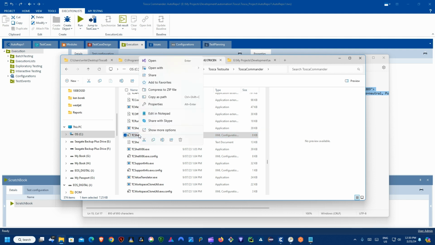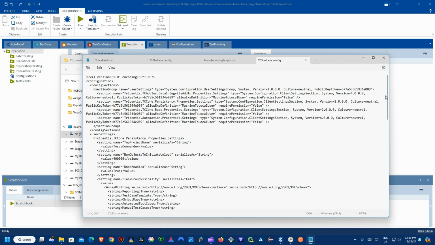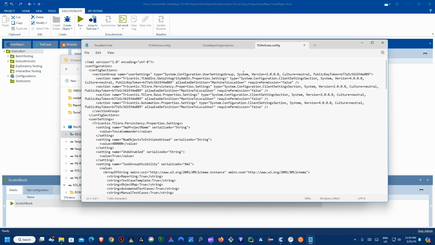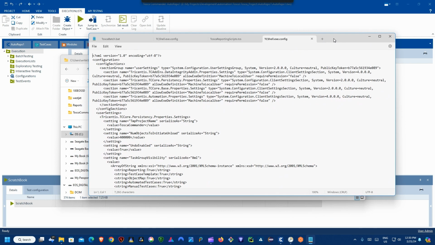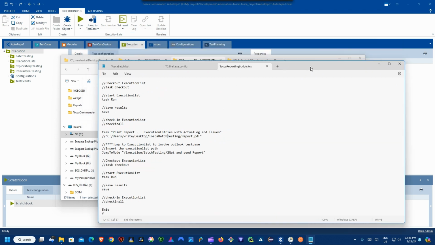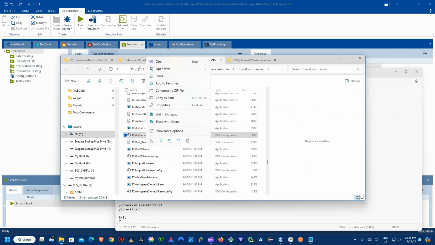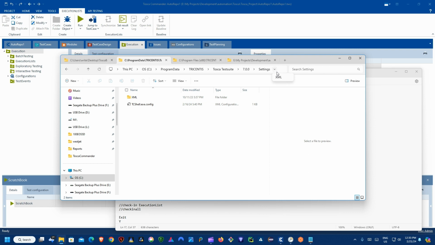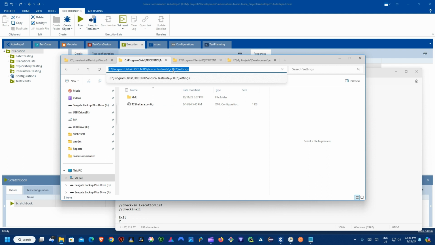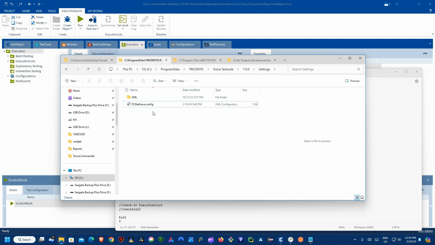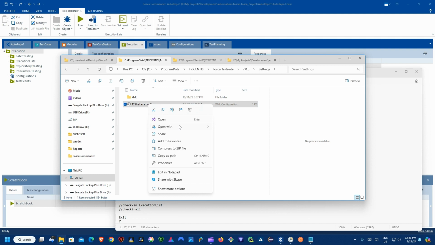So right now, currently it has a lot of other commands that Tosca needs. So it's a file that needs to be saved in the ToscaCommander folder. But what you do is you take this file and you copy it. So you just copy it out of here, and then you put it in this folder under the settings folder under Tosca TestSuite 7.0 settings. So you paste it in there, and then you remove.